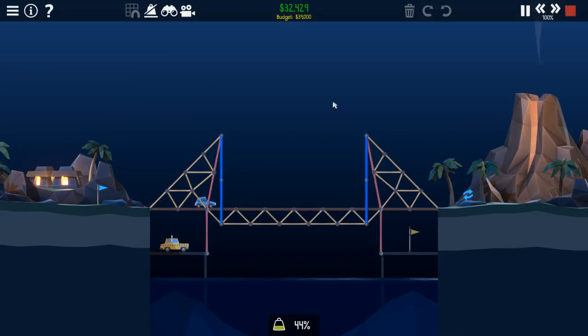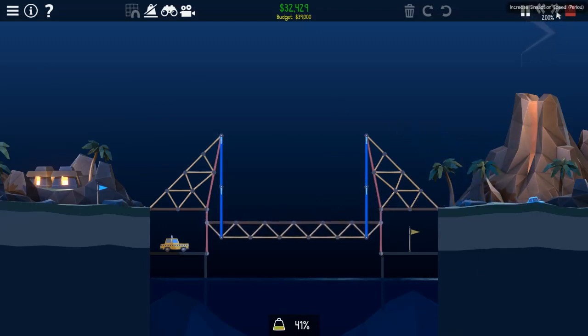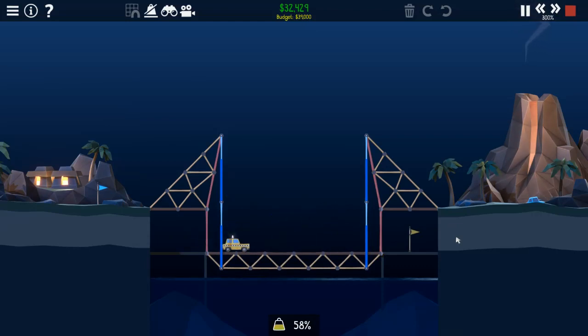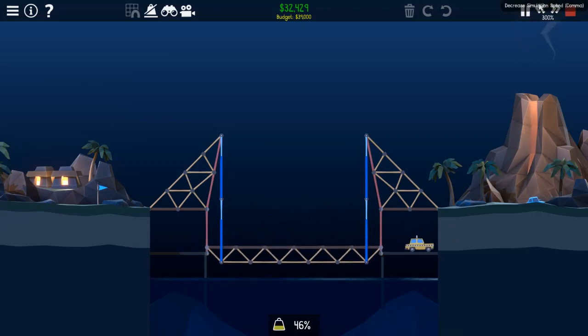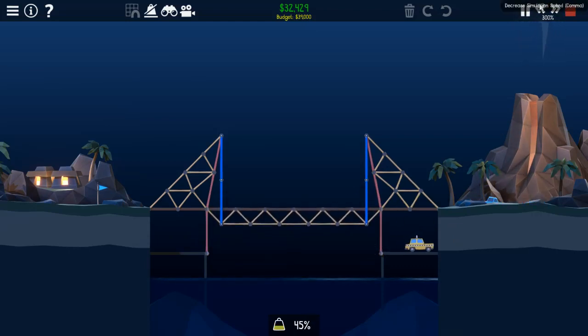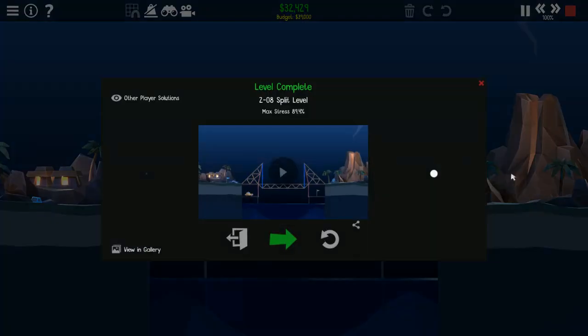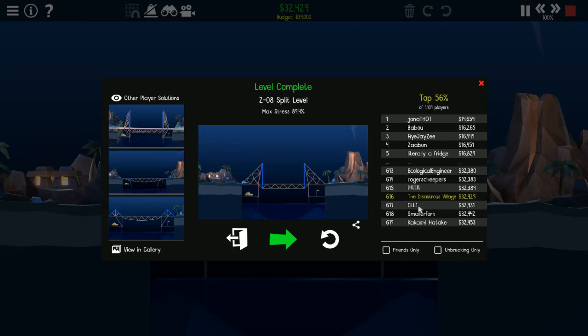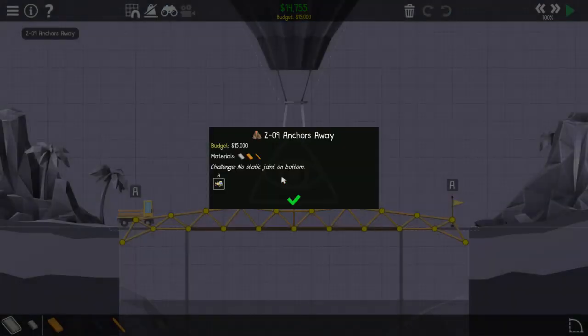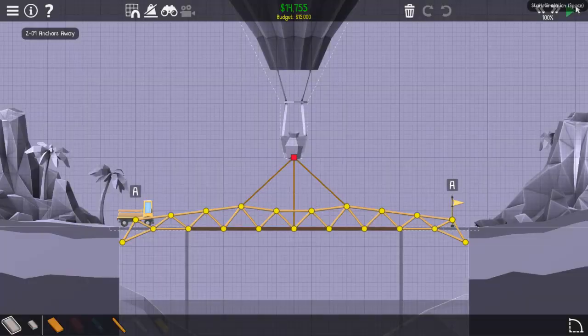Don't know of any other way to do this, with limited roads like this, and to make the planes pass. I can't think of any other way, at least. 208 Split Level, 616. Other people did almost the same thing, except no idea what's going on there. Moving on. 209 Anchors Away.